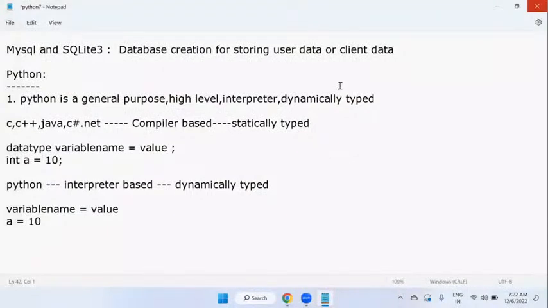Okay, so this is one of the advantages. You need to focus only on values and variables. No need to think about data types. But it doesn't mean that Python does not have any data types.